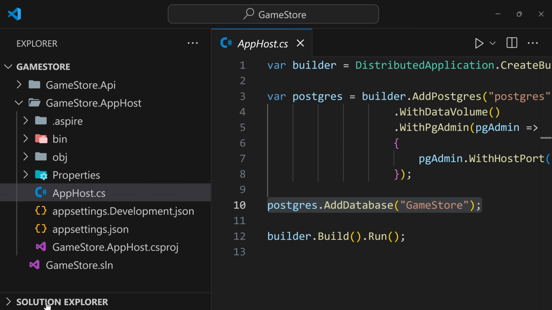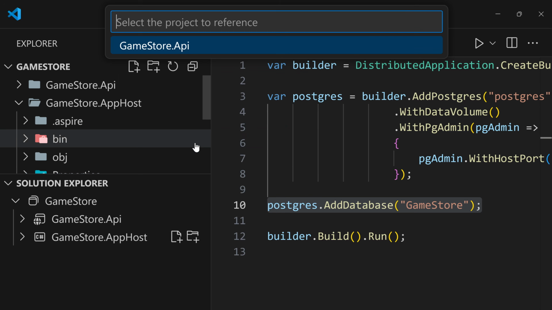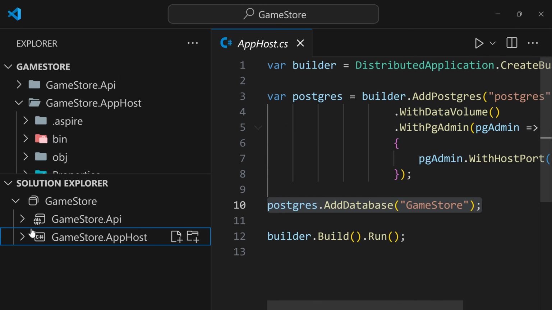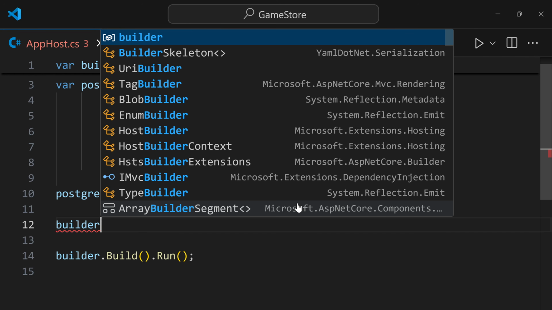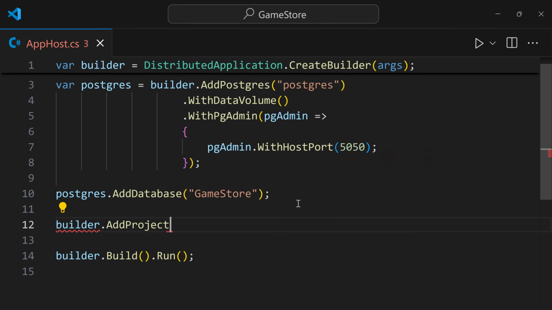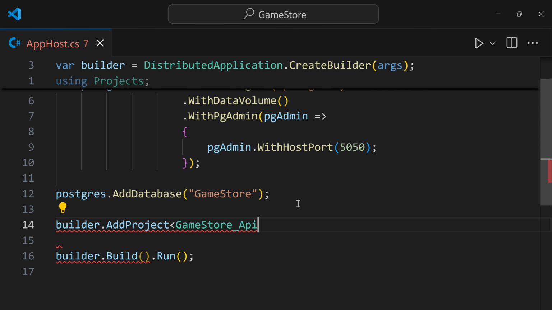So let's open up our Solution Explorer. Let's right-click AppHost, add project reference, KStore API. Great. So now going back to our AppHost, what we can do is the following. We can say builder.AddProject, and here we should be able to find KStore API, which is a type that got automatically generated by .NET Aspire so that we can get access to the project where we have declared our API.